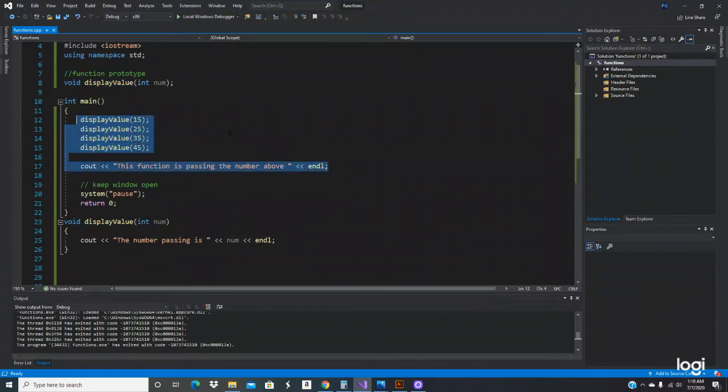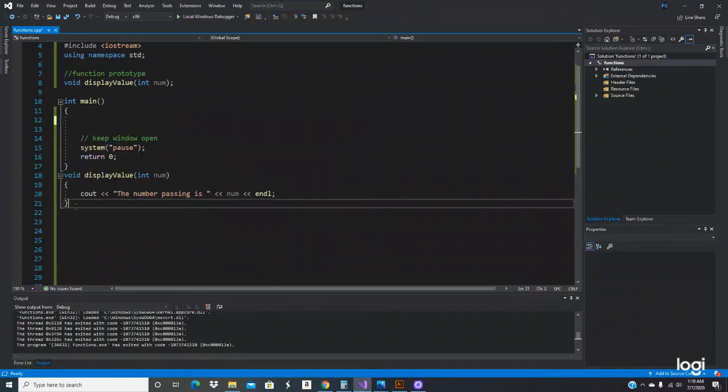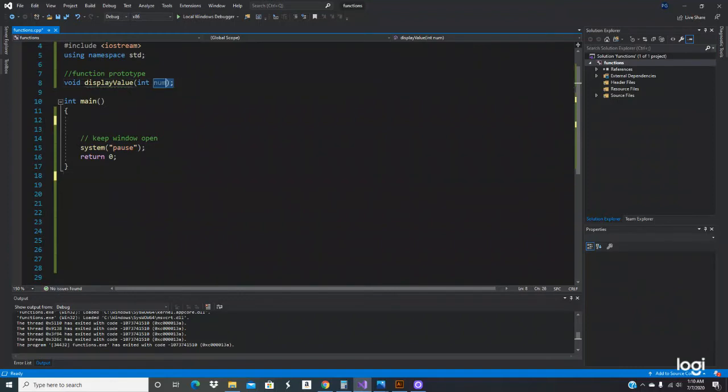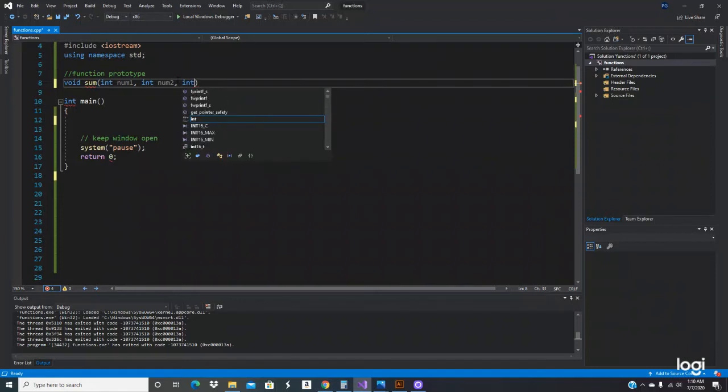So now let's see another example. This is a cool one. We're going to be using a user input in this one. So let's start with the prototype. Function prototype. Let's do sum. We're going to be passing an int num1 comma int num2 comma and int num3 semicolon.